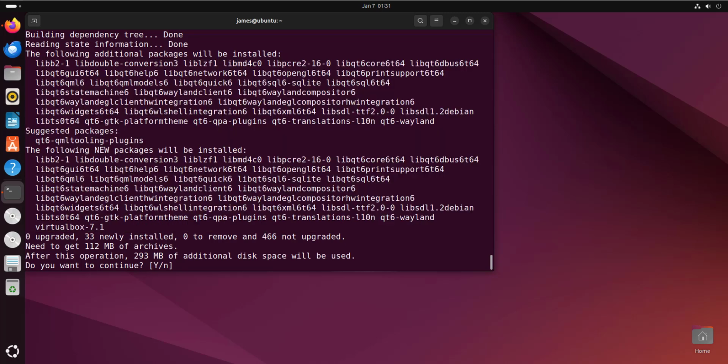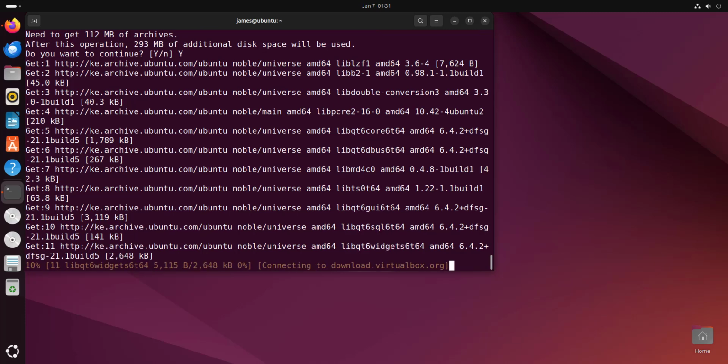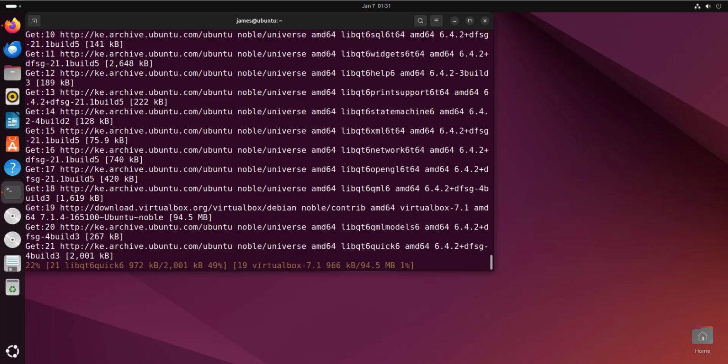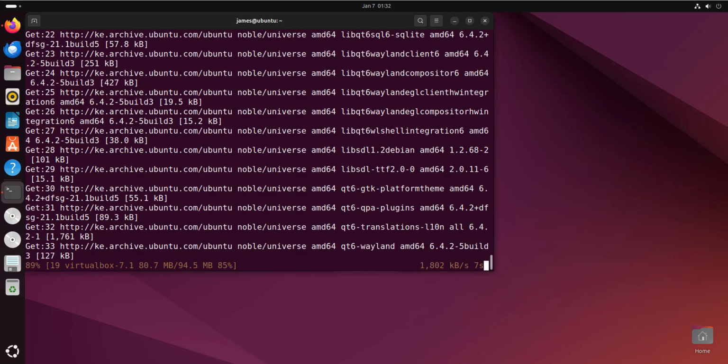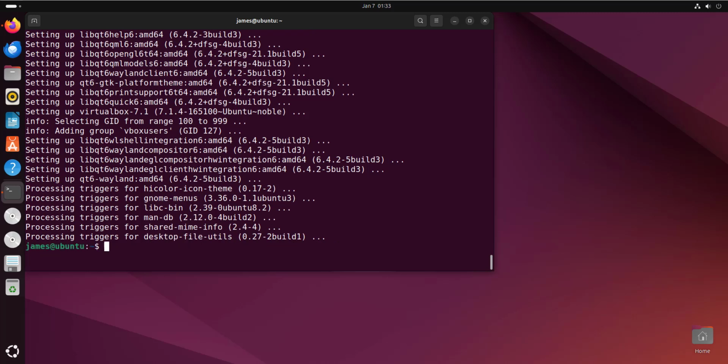As you can see, these are the number of packages that will be installed. This takes about 293 megabytes, so ensure you have enough disk space. Here I'm going to type Y for yes and hit enter, and this is going to install all the packages and dependencies required to install Oracle VirtualBox. Once again, give it some time. And there we go. VirtualBox 7.1 has successfully been installed.